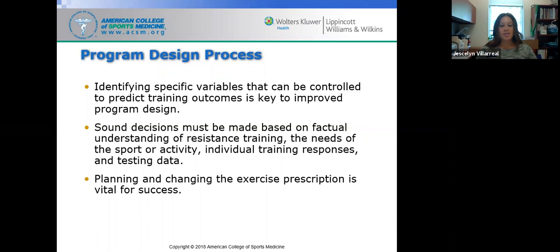Program design processes consist of looking at specific variables that can be controlled to predict training outcomes, which is key to improving program design. Sound decisions must be made based on factual understanding of resistance training, the needs of the sport or activity the client is taking part in, the individual's training responses, and any assessment data.